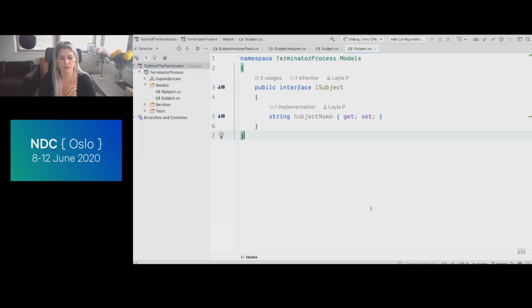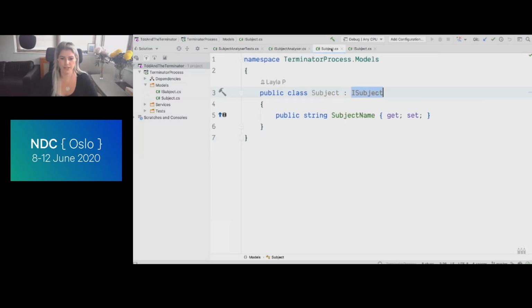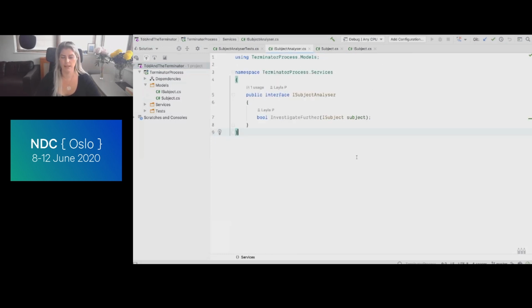So let's have a look at what I've got in this code. The first thing we're going to look at is this interface called ISubject, and this has one property called SubjectName. I have an implementation of that called Subject, pretty straightforward. And then I have an ISubjectAnalyzer. Now, if you remember, our requirement was, should we go and investigate a person further? So we've got this being a bool, yes or no, investigate further. And we're going to pass them in a subject.